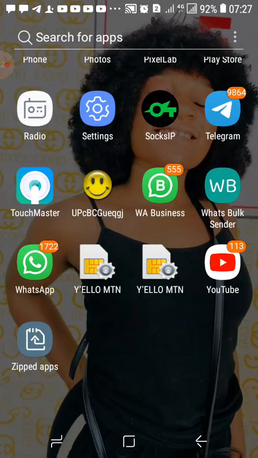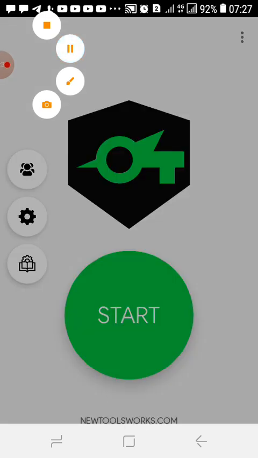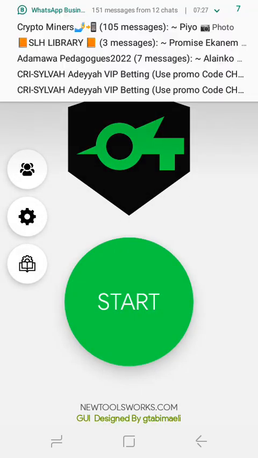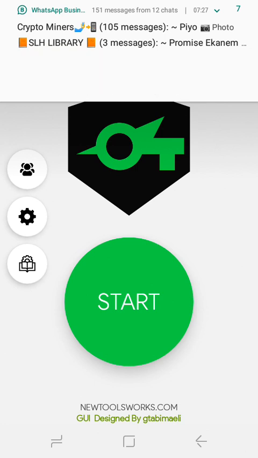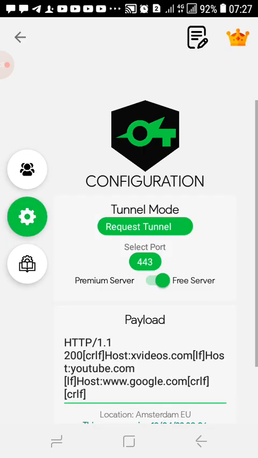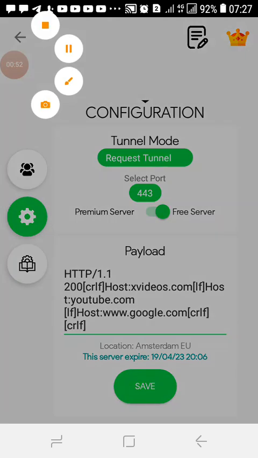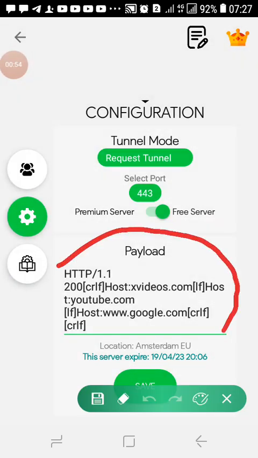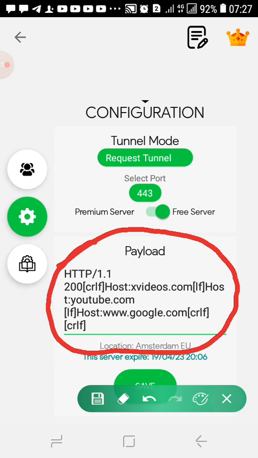Okay, when you open the app, now I'll be explaining something. The most important thing you need to be able to create files is what we call a payload. When you tap on this setting icon here, as you can see, my payload is here, and it's the same payload I'll be sending to you.